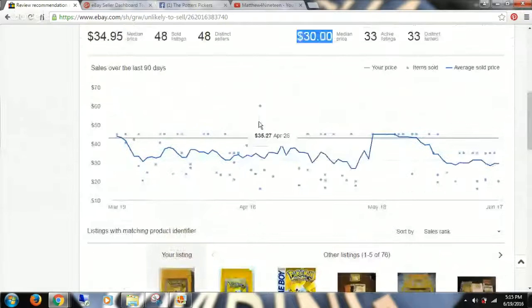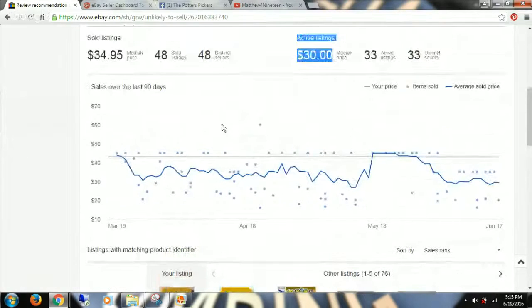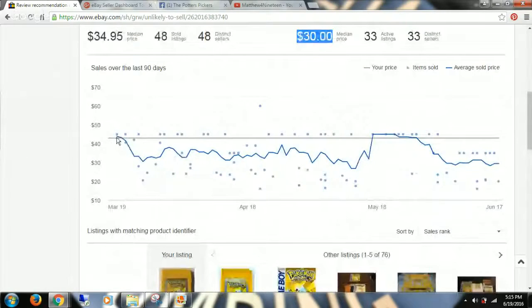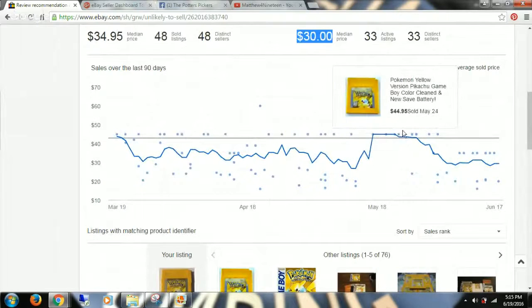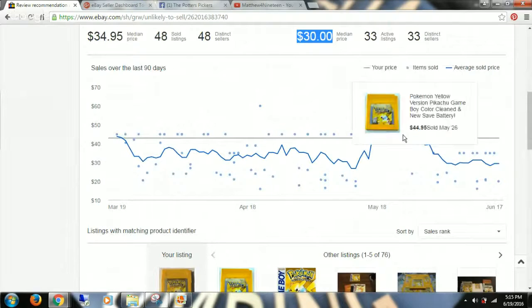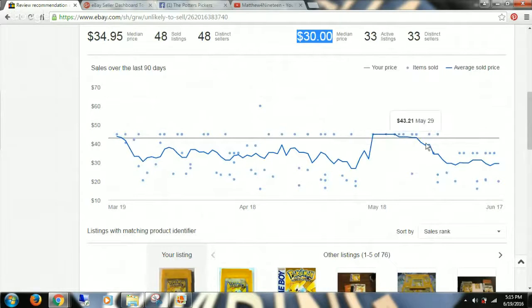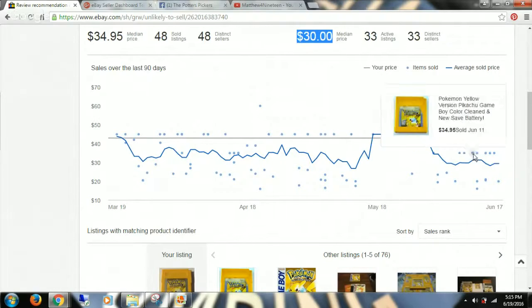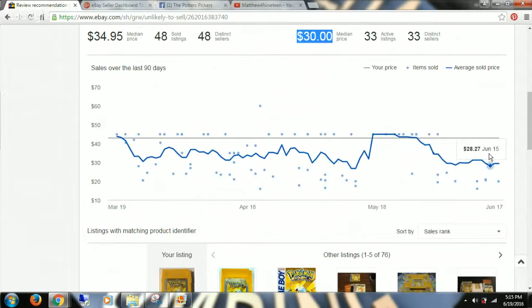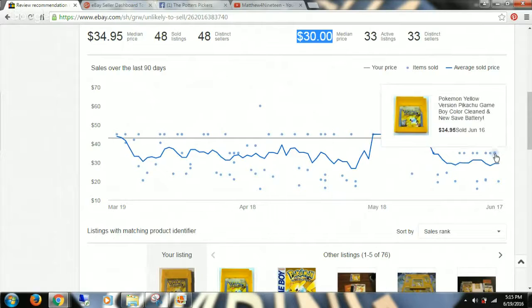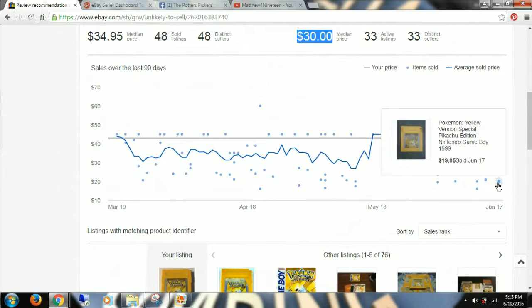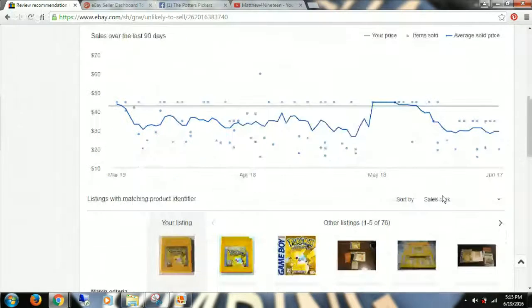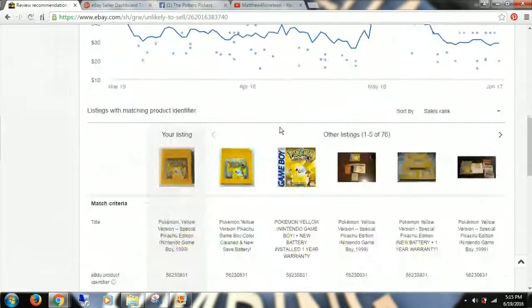So this is super competitive, right? There's 33 of these listed here. And this line kind of gives us what our median is, okay? So it's saying there are ones that sell for $44.95 as recently as May 6th, June 9th, $34.95, $28.27. There's one that sold for $19. I think they underpriced it.